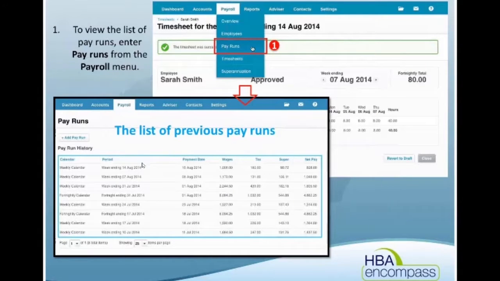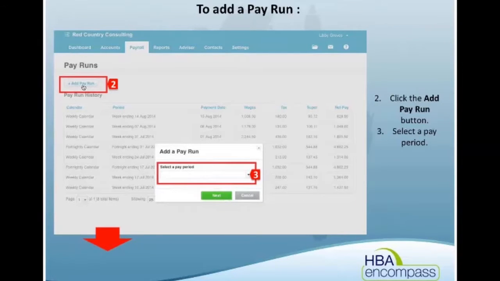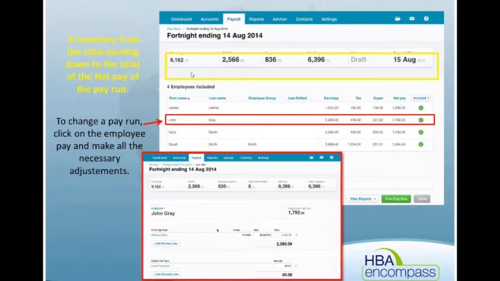As I said before, here there is a list of previous pay runs. You can always click on them and rerun reports if you want to. But to actually pay a pay run, it's a matter of going add pay run and then clicking on the drop down button to select a pay period. Then it comes up with a summary for that pay period of the income, the PAYG, the super, and the net pay. It tells you that it's draft and when the payment is due, and you can see a bit of a summary for each person: the person's name, their earnings, their tax, their super, and their net pay, and then if they have been included in that pay run.